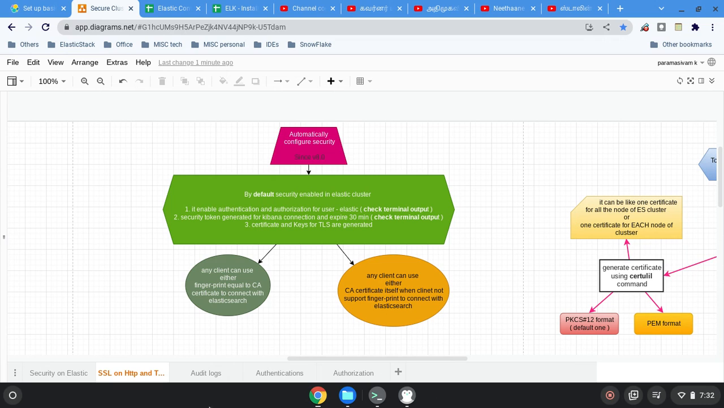So what does it do? Obviously this is available from version 8.0 onwards, but as of now the generally available base version for protection is 7.16 or 7.17, I think. That is fine. In 8.0, security is enabled by default.